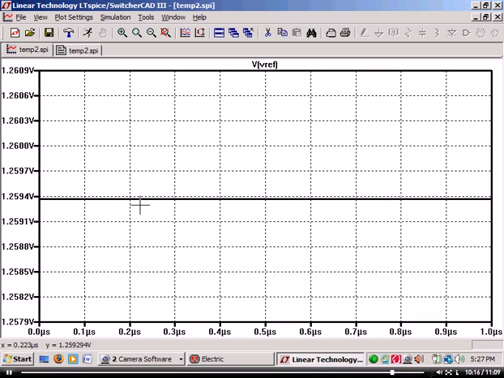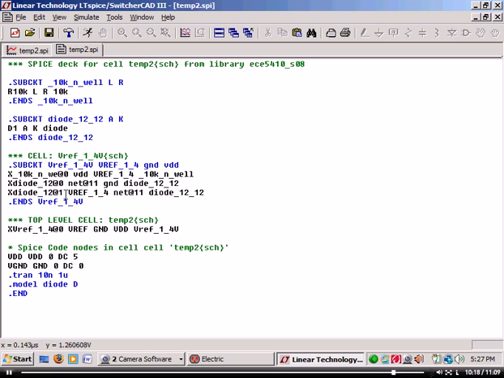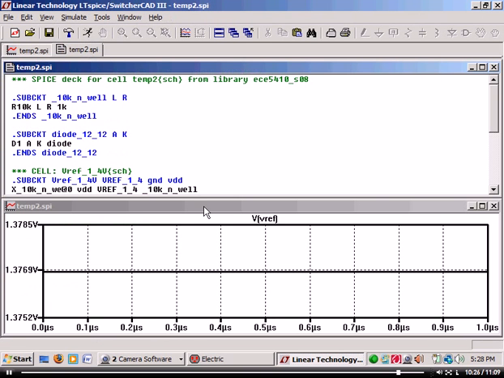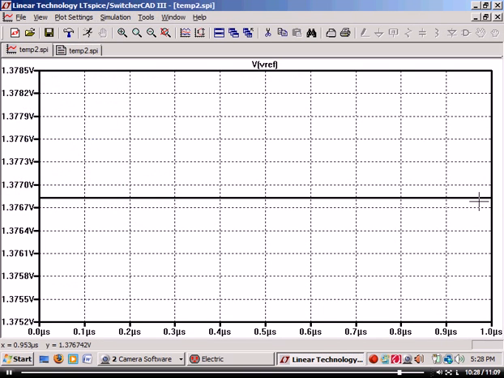So, I can go back and say, well, what happens if I don't want to go to electric? I just want to modify it and see what happens. What if I put a 1K in there and I run? Ah, that's more like it. My VREF is closer to 1.4 volts. Any questions?